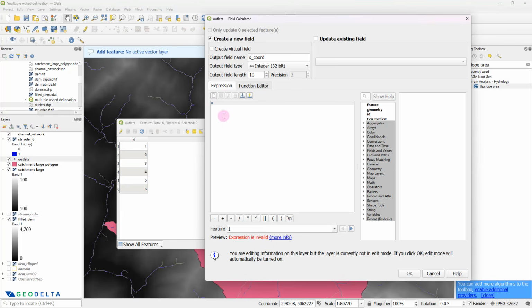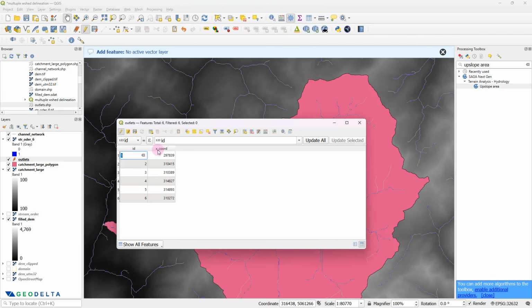But in QGIS, according to the QGIS syntax, if you want to retrieve the X coordinate, you just have to add a $ sign for whatever reason. And so we'll just go ahead and add a $ sign. After that, if you click OK, it's going to create a new field called Xcoord. And for each point, it's going to record the corresponding X position of that point.